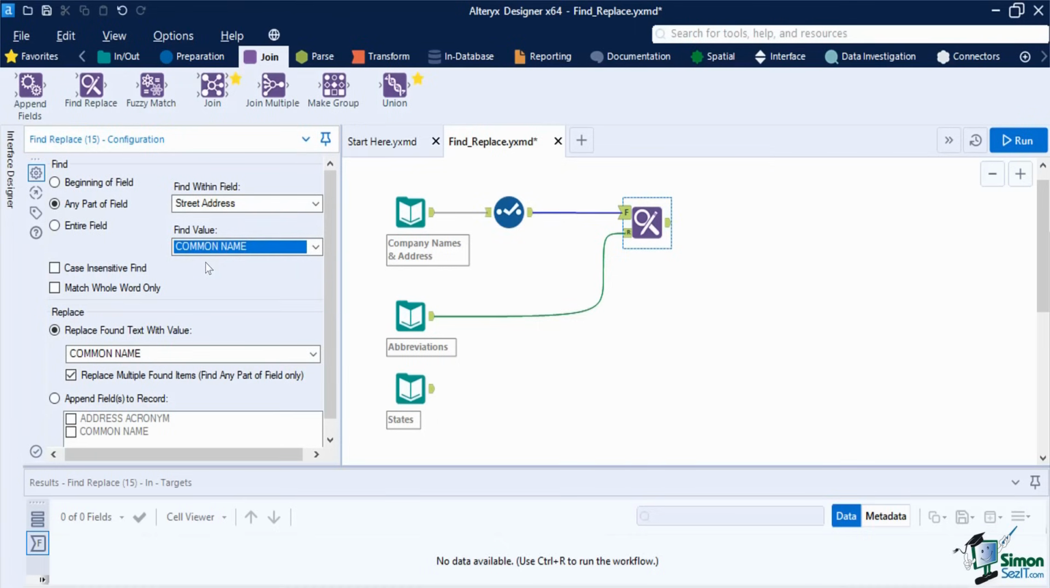Next, we have 2 optional parameters. Enable case insensitive find if you wanted to match for words regardless if they have different letter case, and enable the match whole word only if you wanted to search for the whole words, meaning it has white space before and after the value. For this example, we will enable both case insensitive find and match whole word only since we are using common names.